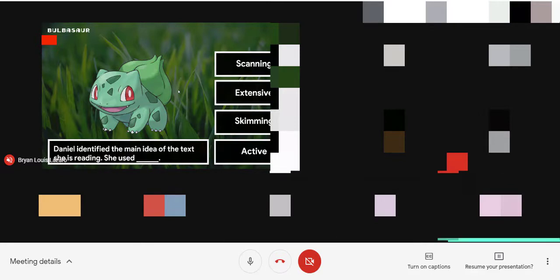Hindi ko mabasa. Identify the main meaning of the text she is reading. She used. Letter C. Skimming po. Sir, letter C. May idea na. Okay. Kasi may idea. Letter C, main idea. So your answer is letter C. John Mark, what is your final answer? Letter C po, sir. Letter C is wrong. Joke lang. Tama, skimming.